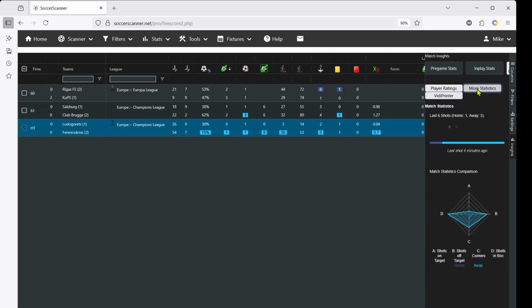We've got some more stats here. Last 6 stats: you can see the last shot was 4 minutes ago. Of the last 6 shots, the away team have had 5 of them. Again, it looks to me like the away team are dominating, but it worries me they've only had 1 shot on target.